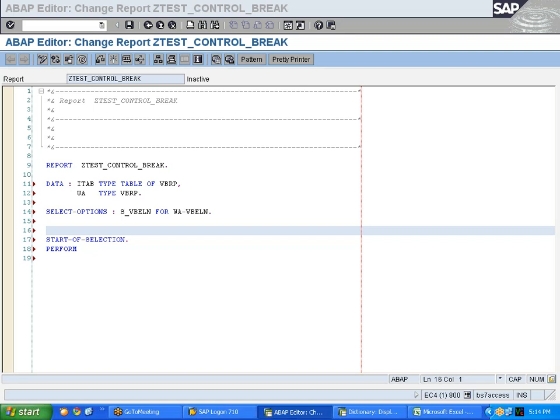So that is practiced. Okay. So now here I am not writing AT SELECTION-SCREEN and all because I don't want to validate the fields. I assume that you are giving a proper value, but in real time you need to write AT SELECTION-SCREEN everything. Fine. So now I'll say PERFORM, first get data.